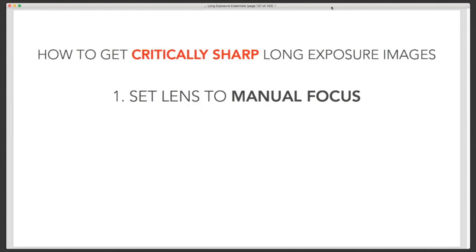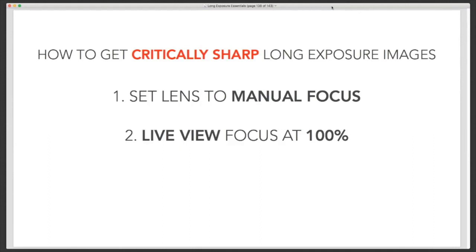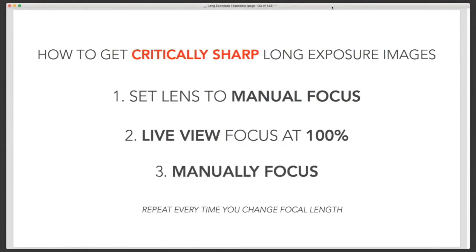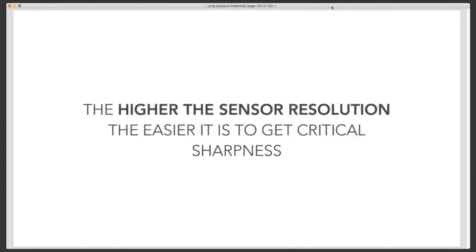Number 1, set the lens to manual focus. Step number 2, you live view focus at 100%. And then step 3, you manually focus. Now, it's important to remember that you have to repeat this process, sorry, just number 2 and number 3, every single time you change the focal length. So just keep that in mind. And so you're repeating these steps over and over.